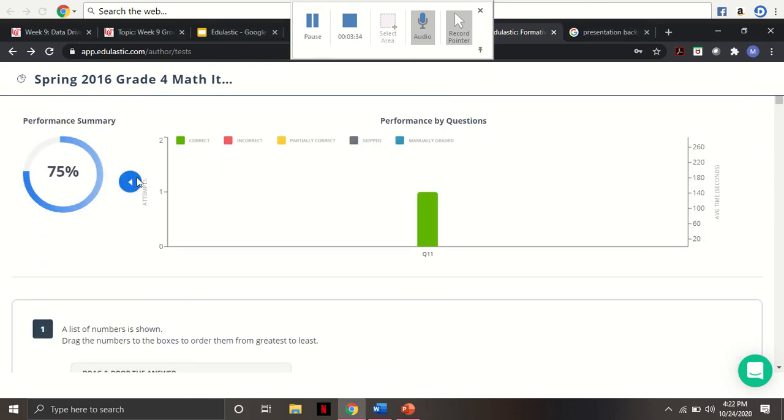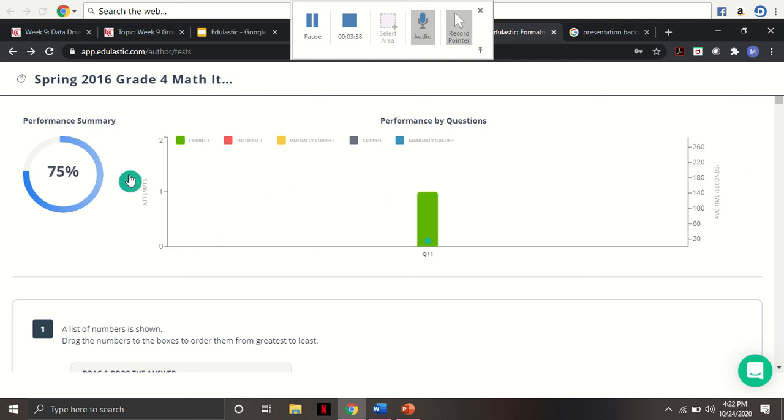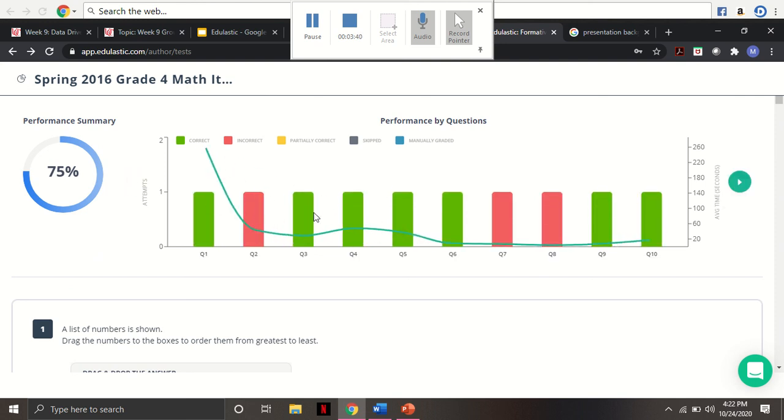Overall, this is a great tool to use in the classroom. I really do like it. I really do like how you have the number line here to look at the average time spent on the question. It really gives you an idea of how much focus is being put into the question.